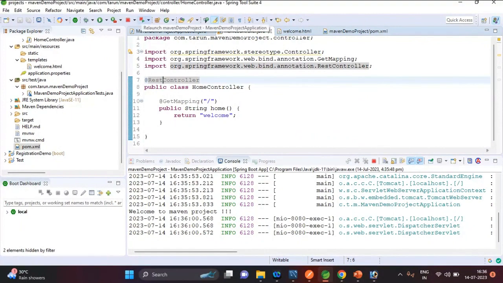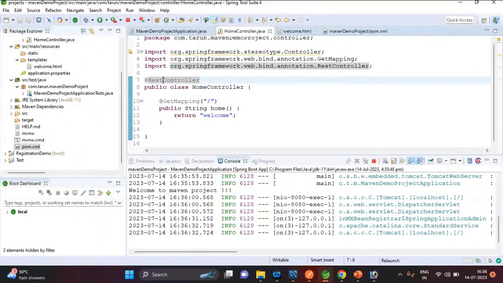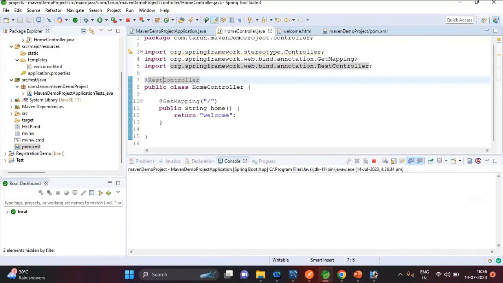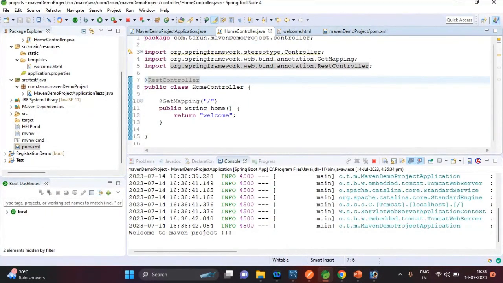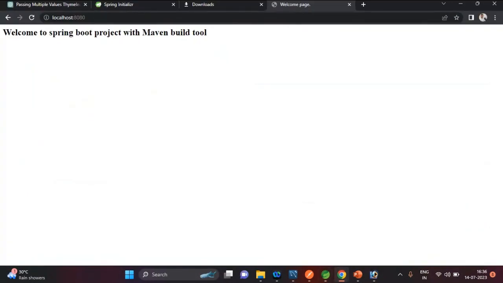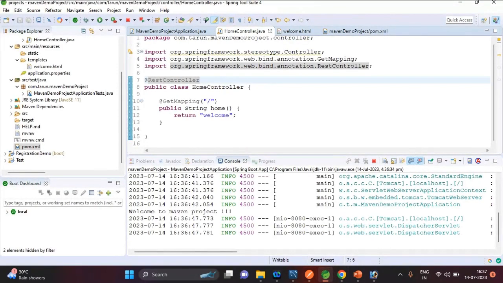Just save it and then rerun the program. Just wait, it is relaunching our application. Let's go to the browser and refresh it. You can see welcome. So this is the difference between controller and rest controller. In rest controller, it will directly print this welcome. It treats welcome as data only. It is not a view name.